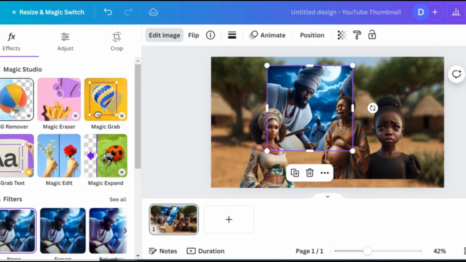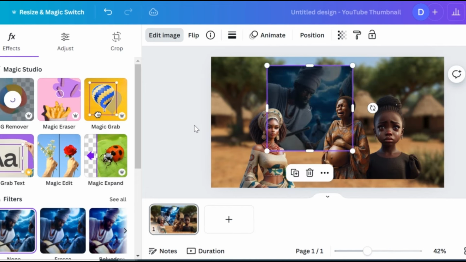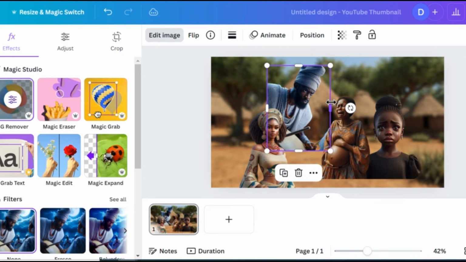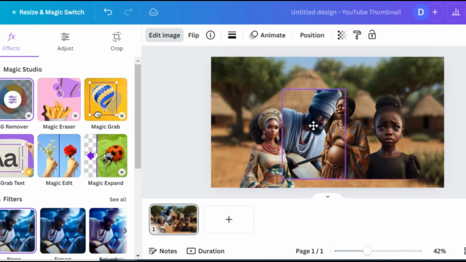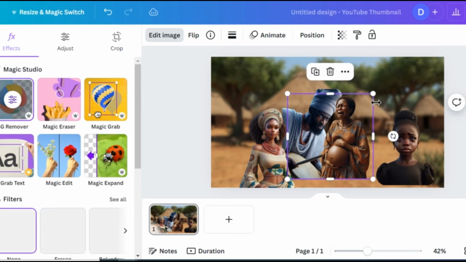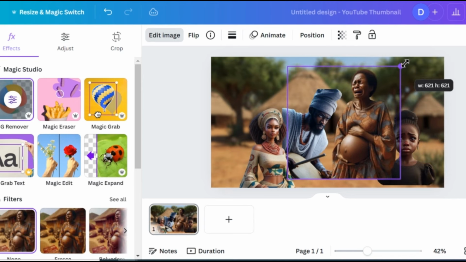And when you are choosing images for your thumbnail, make sure you use the best of the images you have generated. Images that will capture your intended viewers' attention. Like you can see, I have a pregnant lady, I have a girl crying, and I have a beautiful lady. So just make use of images that you know will catch your viewers' attention.